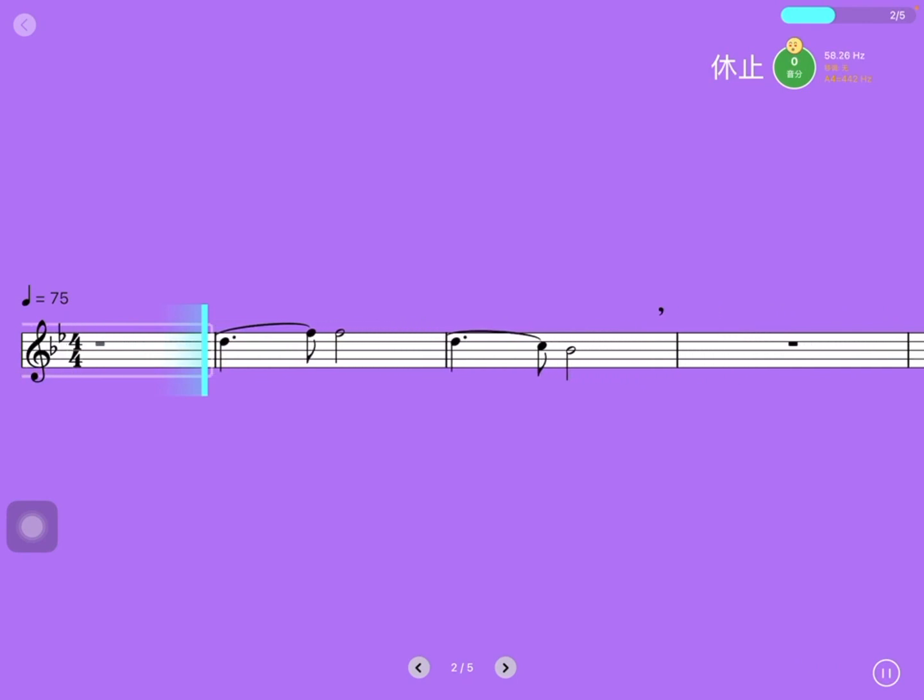I believe this app can help teachers to evaluate students' performance more efficiently and objectively, and also help students to self-evaluate. Let's listen to a piece of the orchestra.